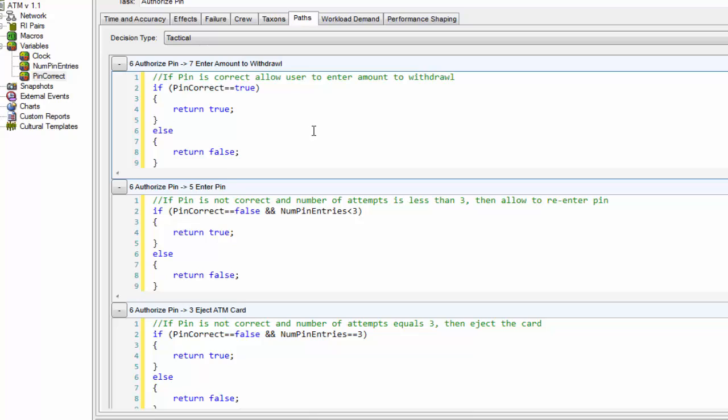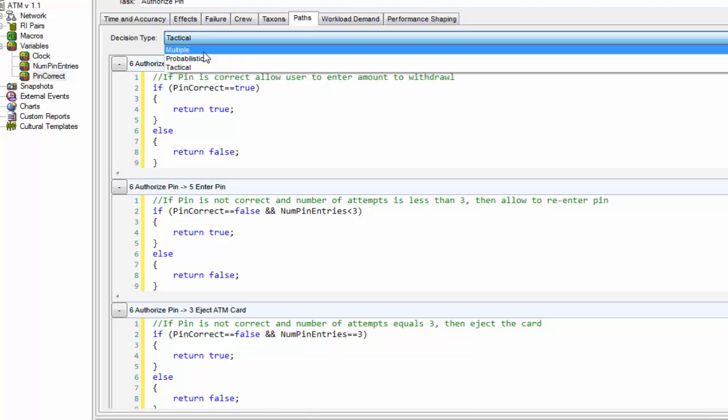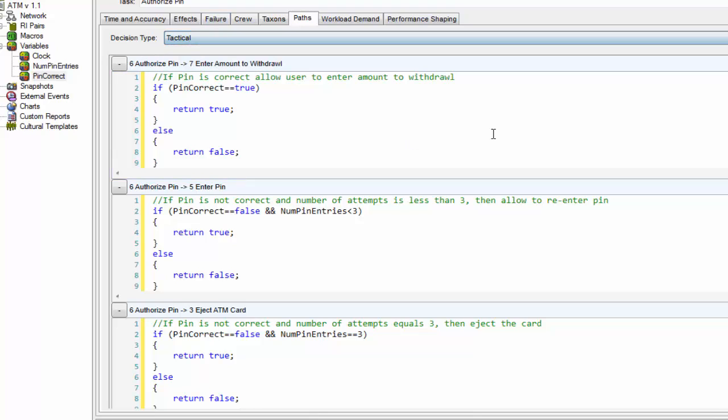One of the things that's a good idea when you're using tactical paths is to make sure that all the criteria are mutually exclusive. So you want to make sure that it's not possible for multiple ones of these to be true at the same time. Because if they are true, given that it's a tactical path, it's not going to proceed down both, it's only going to proceed down one, and it may not be the one that you've intended. So if you do intend to proceed down multiple paths simultaneously, you should use the multiple decision type rather than the tactical decision type.